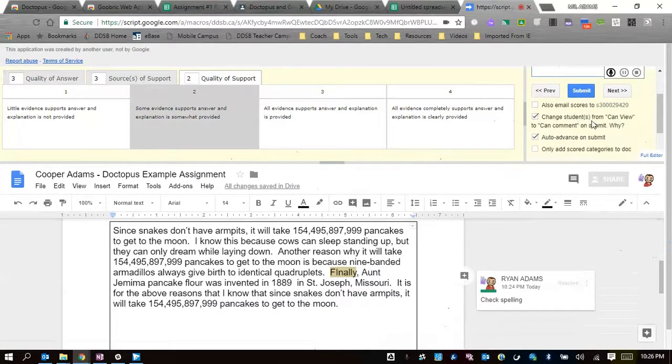This second box, change student from can view to can comment on submit. I want that checked if I'm putting inline comments in their assignment, because by default, when they turn something in Google Classroom, it changes their rights for that document to can view because the teacher gets editing rights. So what that means is they won't be able to see the comments that you make in the actual document. But this automatically can change that to can comment, which gives them the ability to see the feedback that you gave them within the document itself.